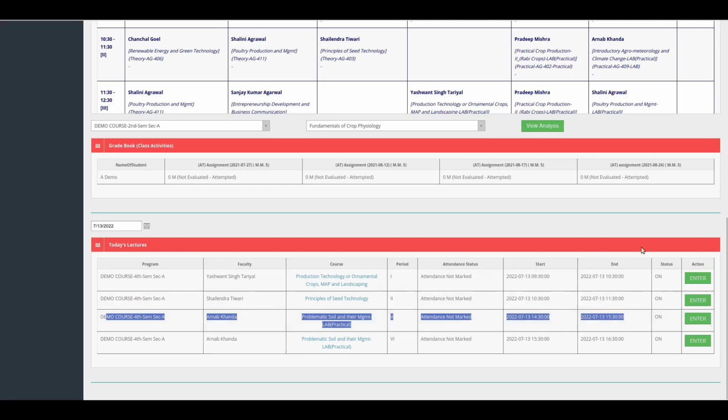At the end of every row, under the action header, an enter button is placed, which is associated with every class on a particular date. Hope you can see. This enter button is to join the class held online. We will come back to it shortly in detail.